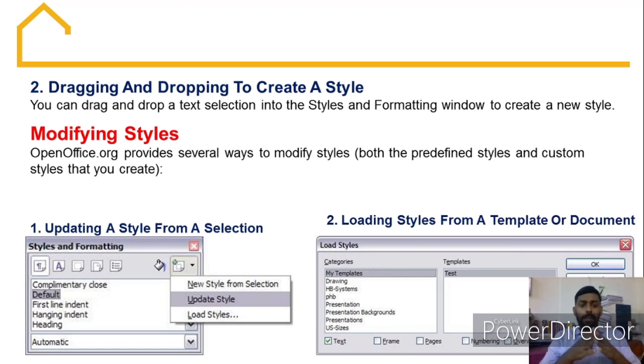You can drag and drop a text selection into the styles and formatting window to create a new style. Okay, that is, drag and drop means you have to drag from an existing place and drop it to the text selection. Okay, into the styles and formatting, not the text selection. Drop a text selection, that selection, to the styles and formatting window to create a new style.